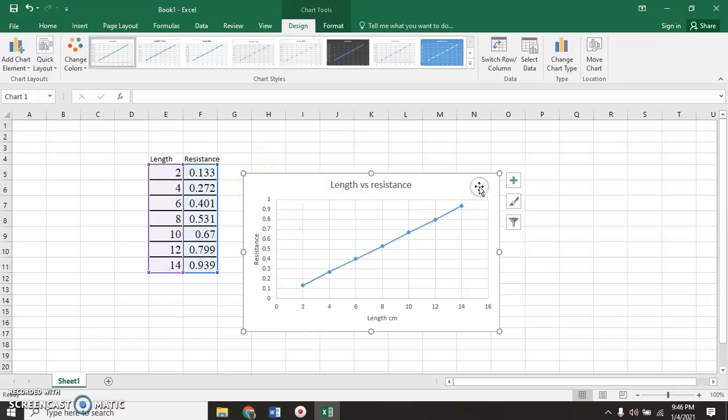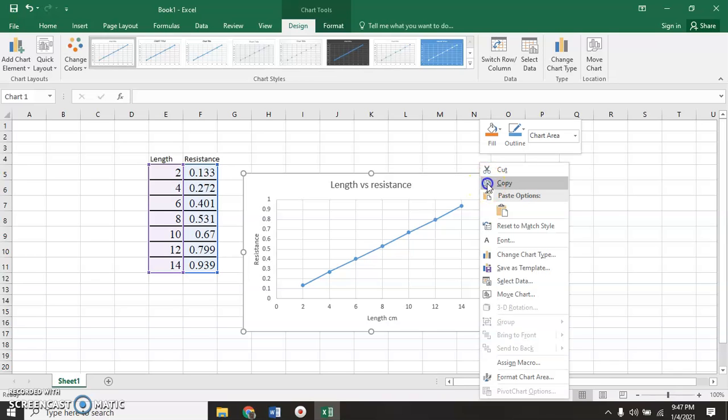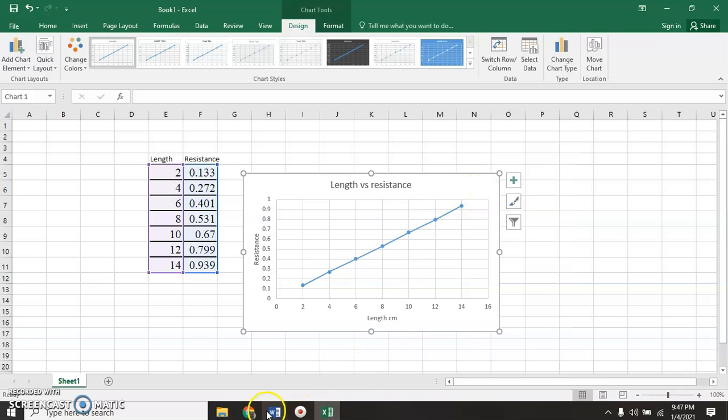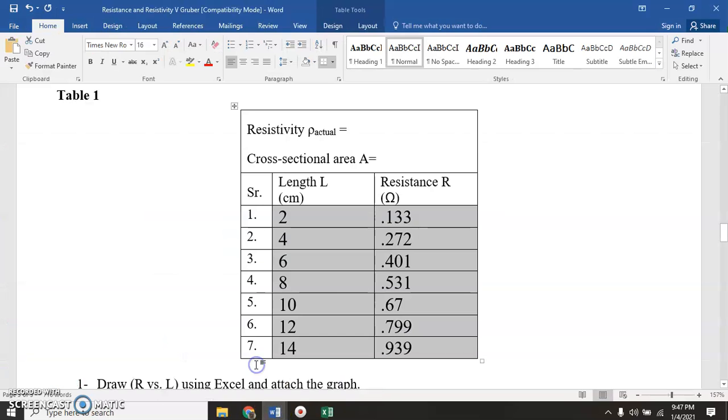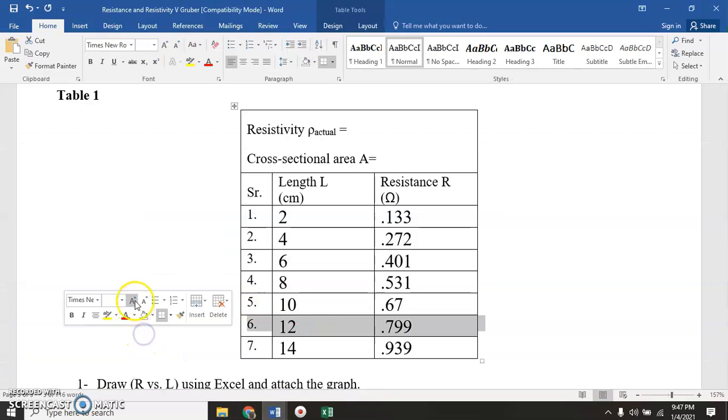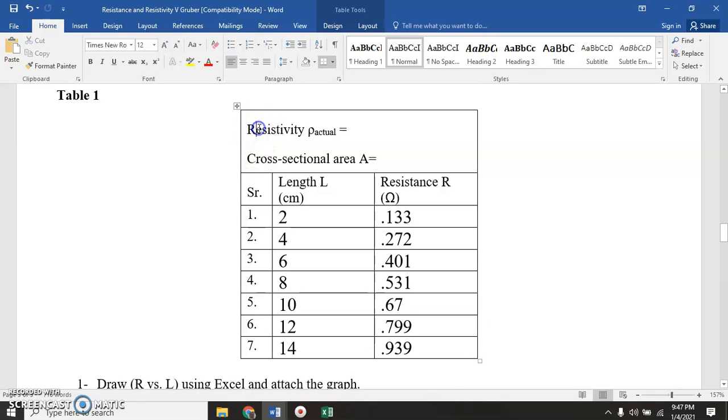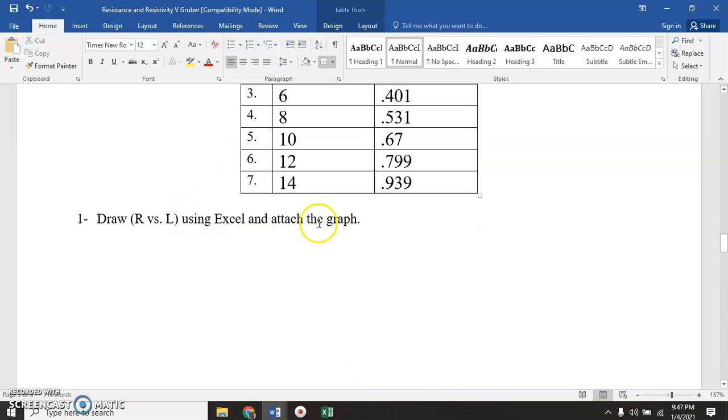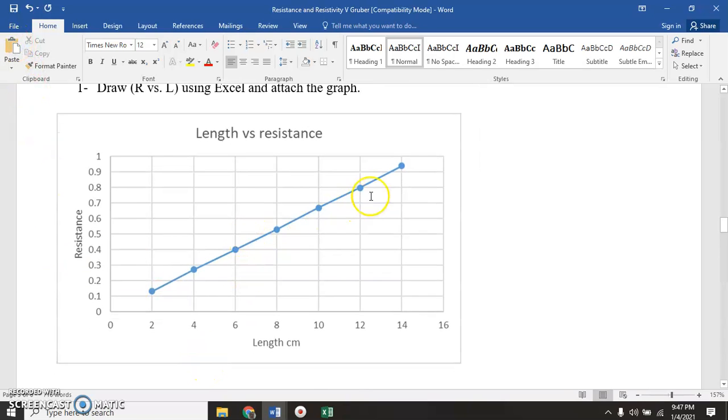So now I select this chart, right click on it, and say copy. And now I can paste this anywhere. So I can come back over here to my Microsoft Word document and it says attach the graph. So I put my cursor there and I hit paste and wham, there it is.